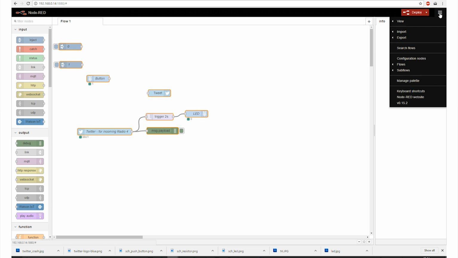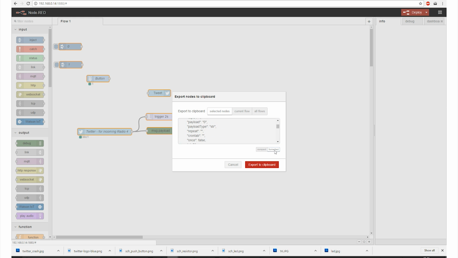You can also share your designs. Clicking on the menu icon again reveals the pull-down option from which you can select Export and Clipboard. The complex flow in the graphical design has been reduced and saved as a text file. You can see a small glimpse of this in the compact and formatted modes.